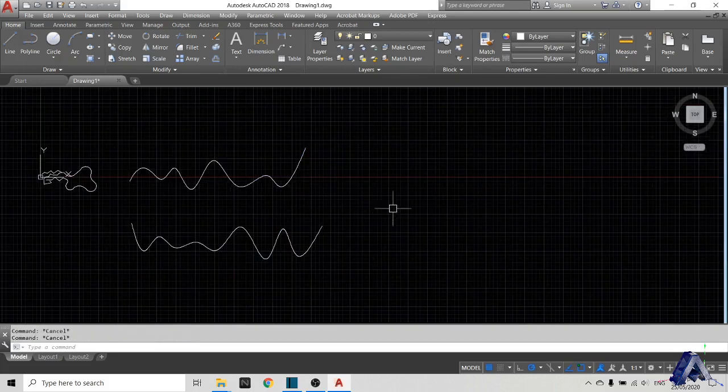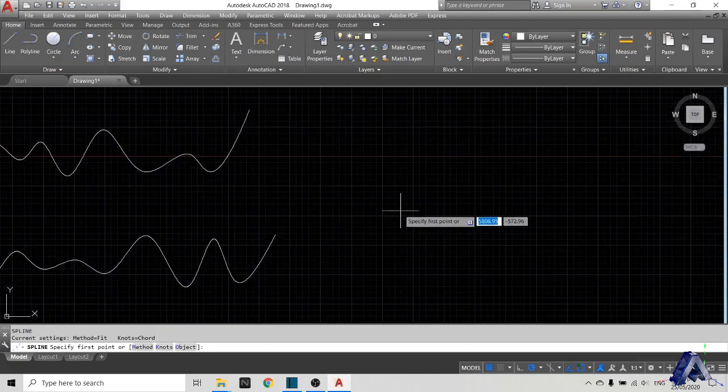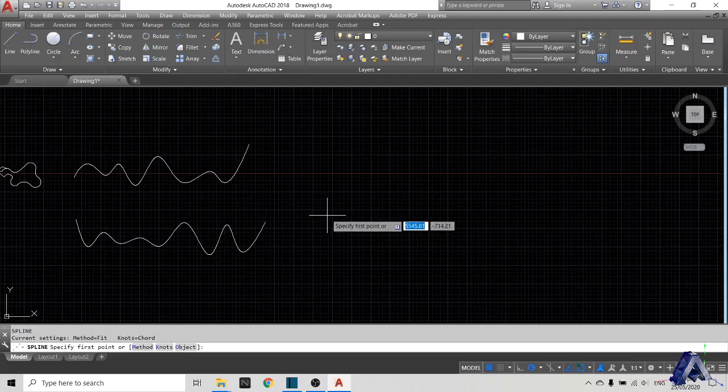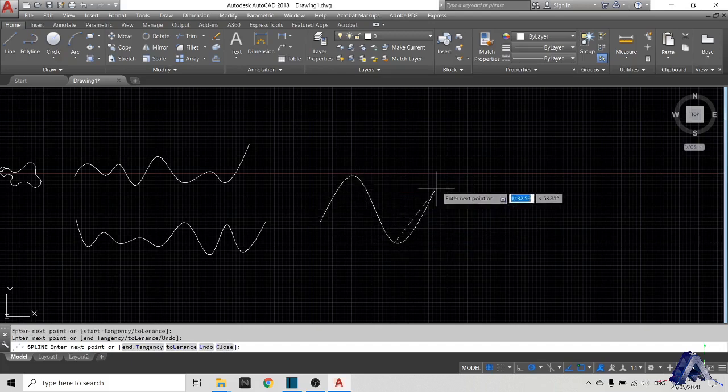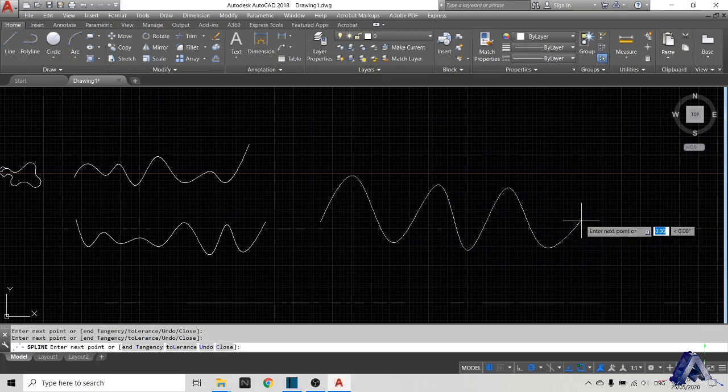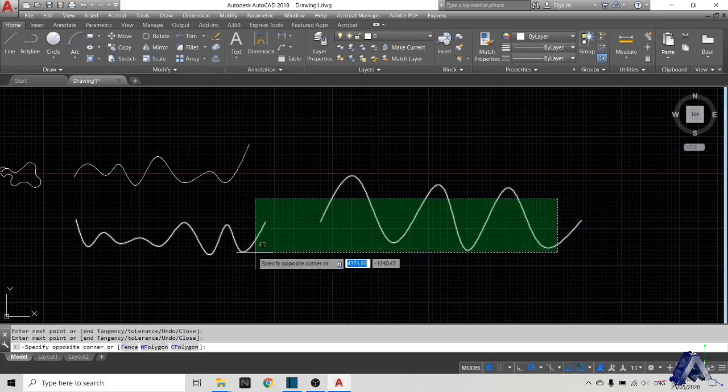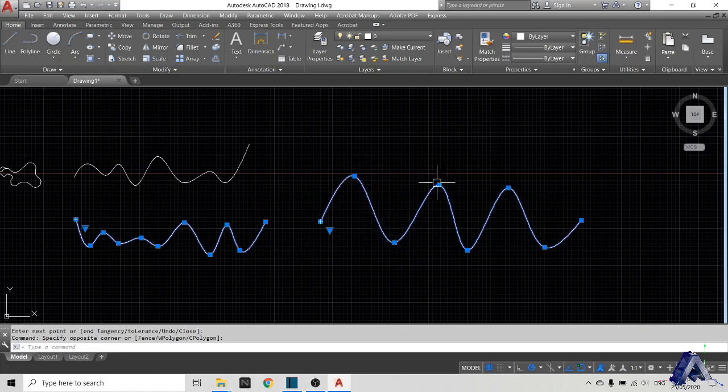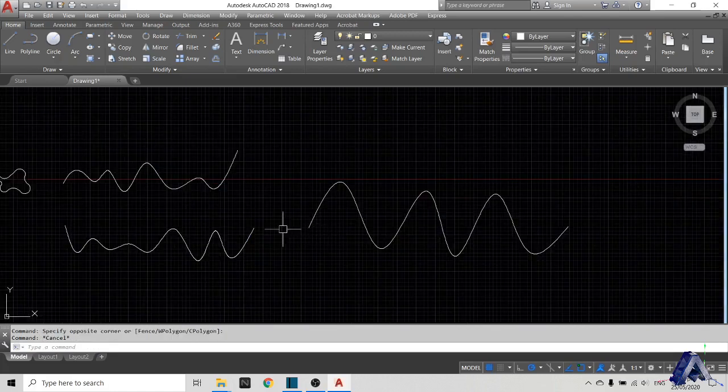The other way of creating the spline is using the shortcut for the spline command, which is SPL. Type in SPL and then hit enter or spacebar. By default, if you use the shortcut for the spline command, whatever is the latest or previous type of spline that you created, you'll be creating the same type. And in our case, that is the fit point spline. So that is the spline.